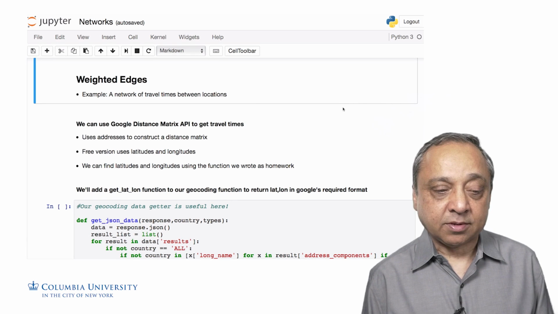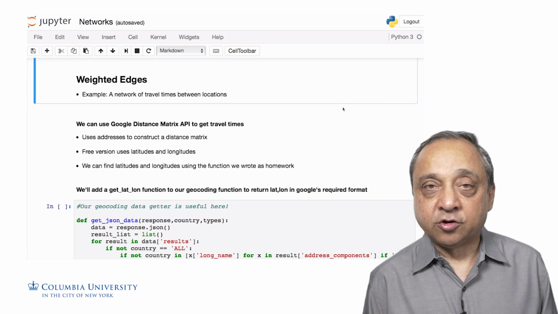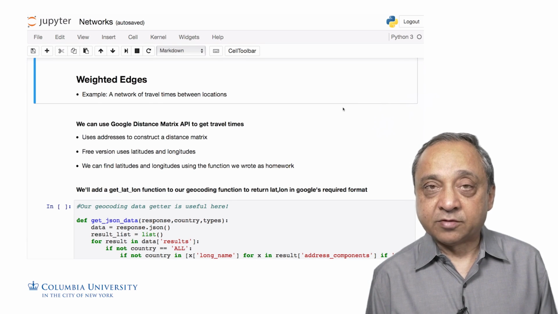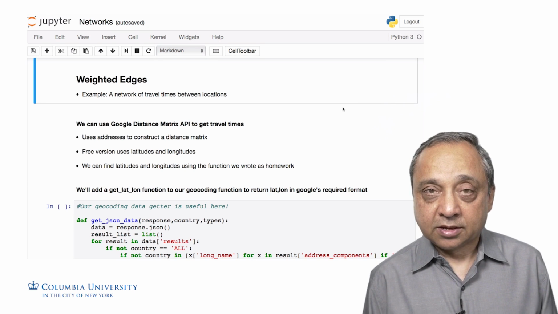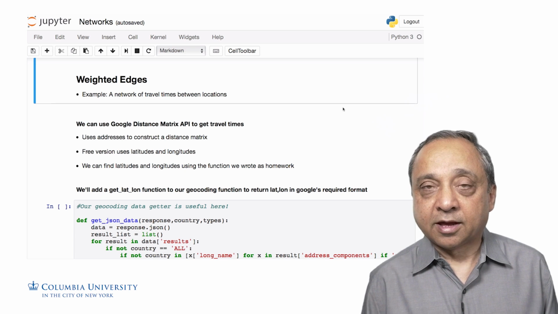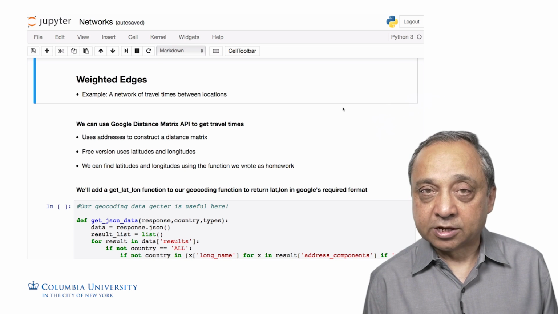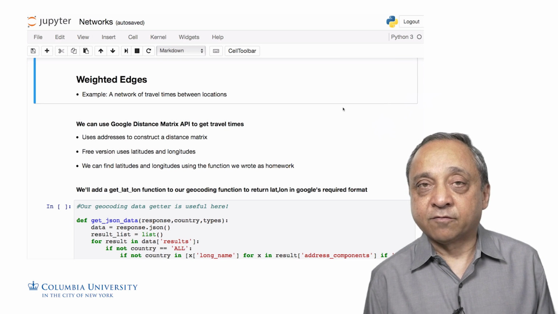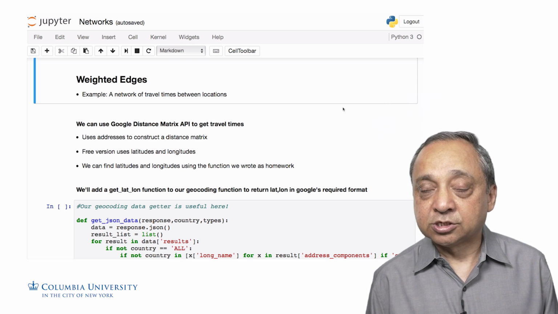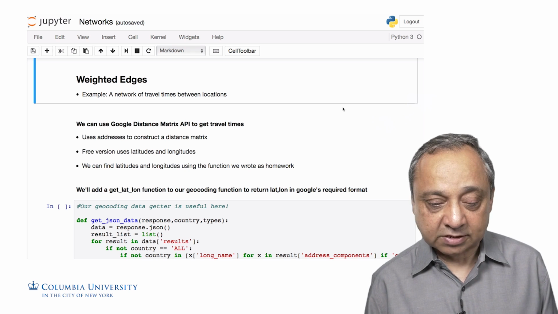Let's take a simple example. The example we're going to take is a bunch of locations and the duration of travel time between these locations. And so our network is going to consist of locations, and our edges are going to consist of paths between these locations, and the edges are going to have a weight. The weight on the edge is the duration that it takes to go from place A to place B.